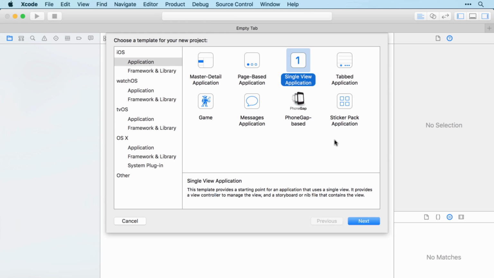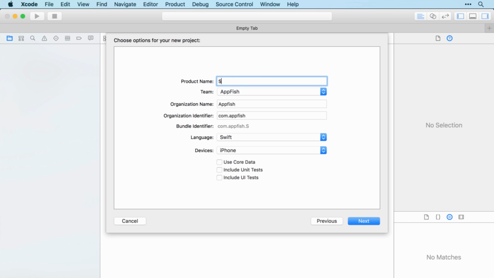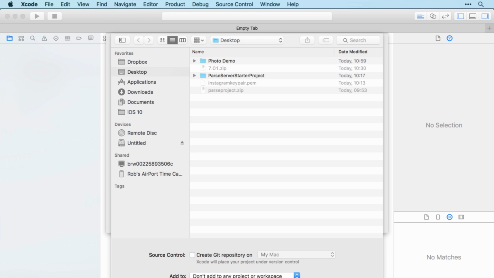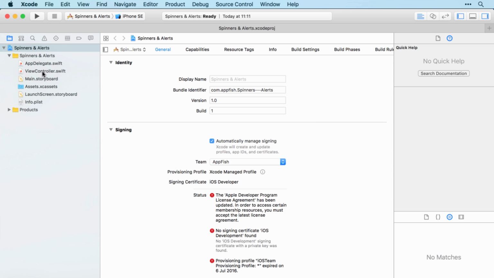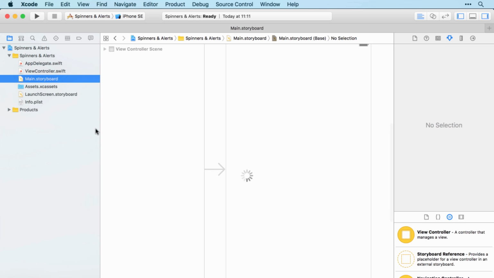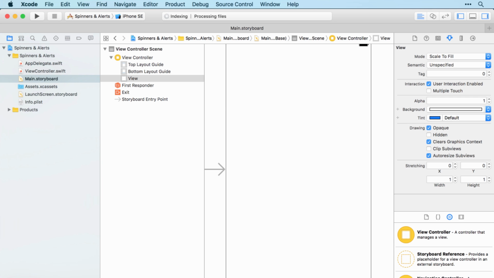I'm going to create a new project, so single view, spinners and alerts. Save it there on the desktop. And then we'll start off in main storyboard. And we'll start with alerts.